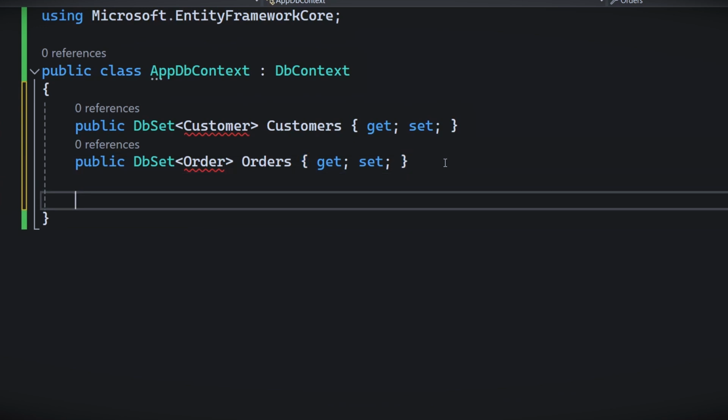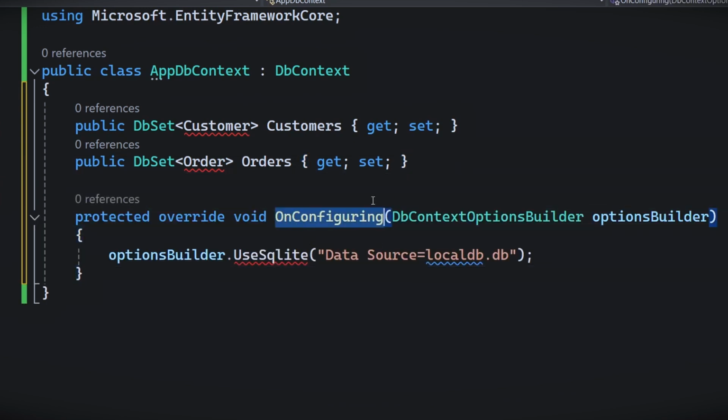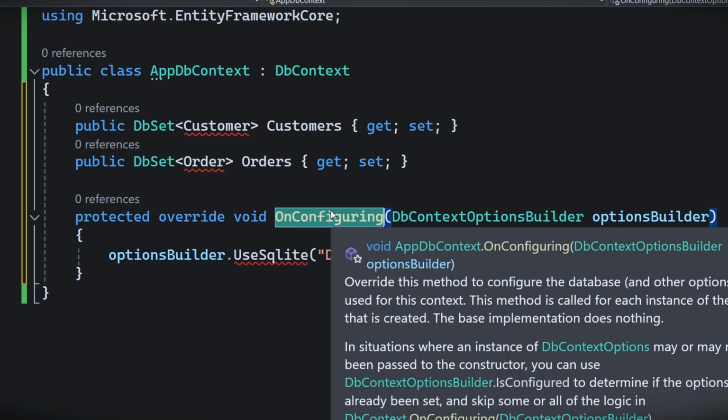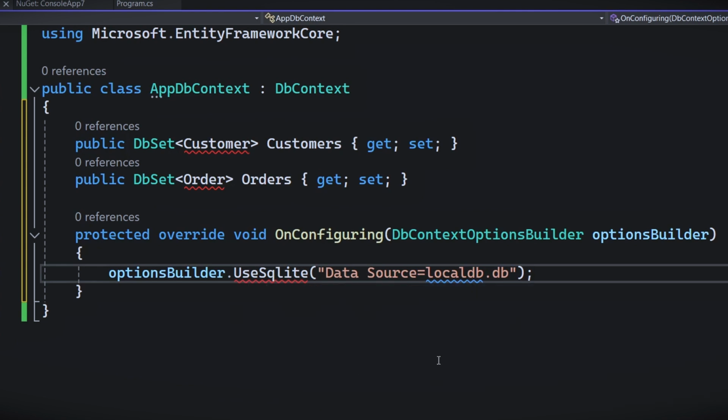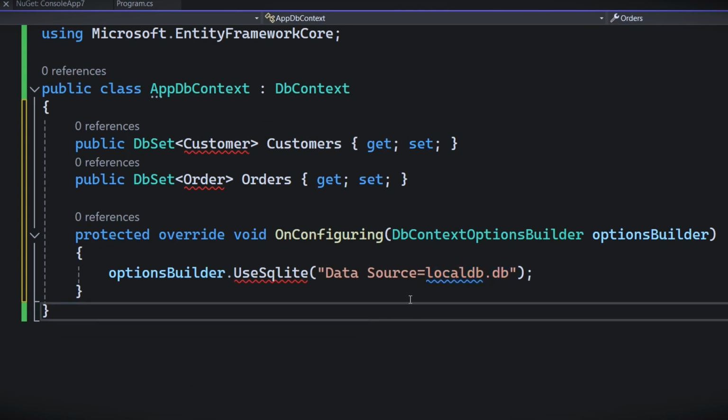The OnConfiguring method is where we configure our database connection. Here, we're telling Entity Framework to use SQLite as our database provider. The connection string Data Source=localdb.db specifies the name of our SQL database file.